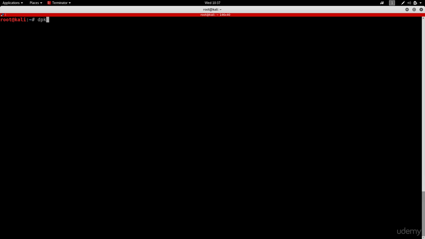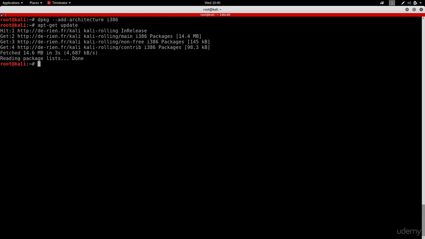So I'm just going to run dpkg --add-architecture i386, hit enter. Now we need to update the sources, so I'm going to do apt-get update. Now I'm going to install the library that Autoscan needs, and it's called libc6. So we're going to do apt-get install libc6:i386.